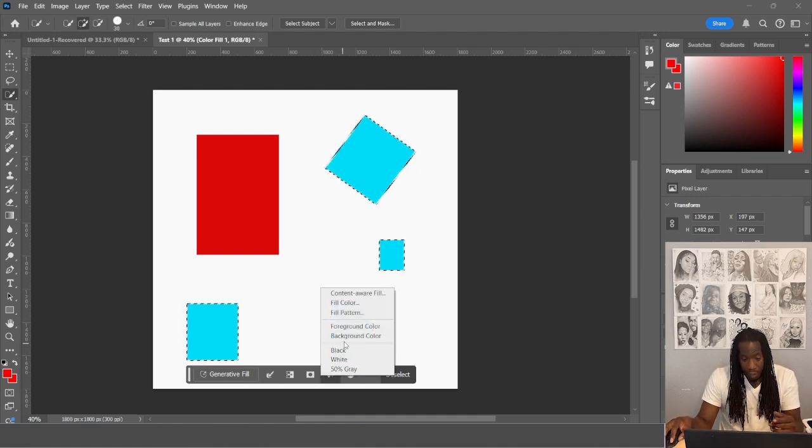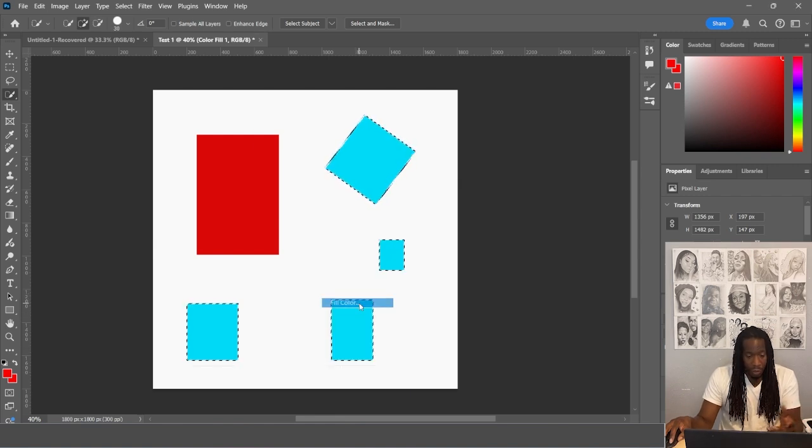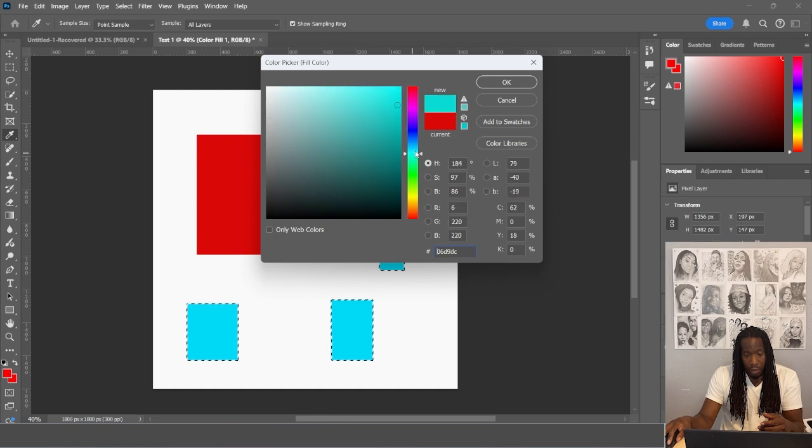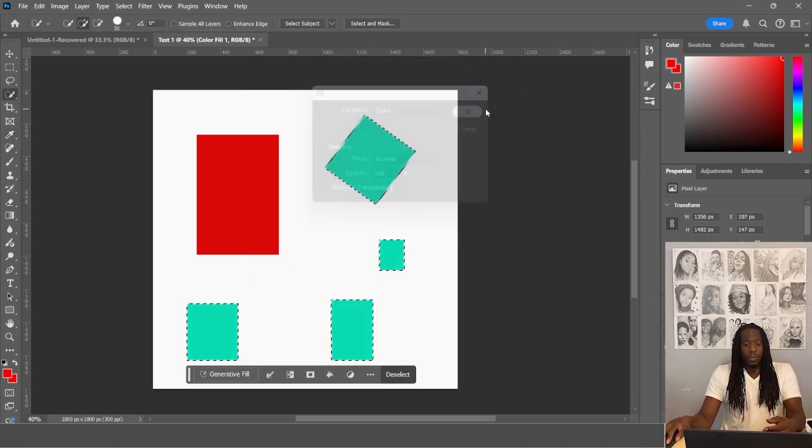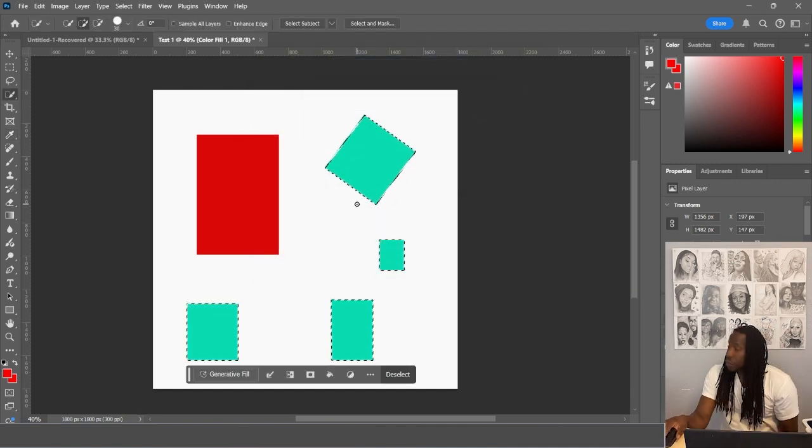I can general fill it. I can put a pattern in it. I can content-aware fill it. And we're gonna pick a color that's gonna complement the red. It's too close to blue. There. Nightmare Christmas. We change that color. Boom. So I just changed the colors, like greenish, whatever.